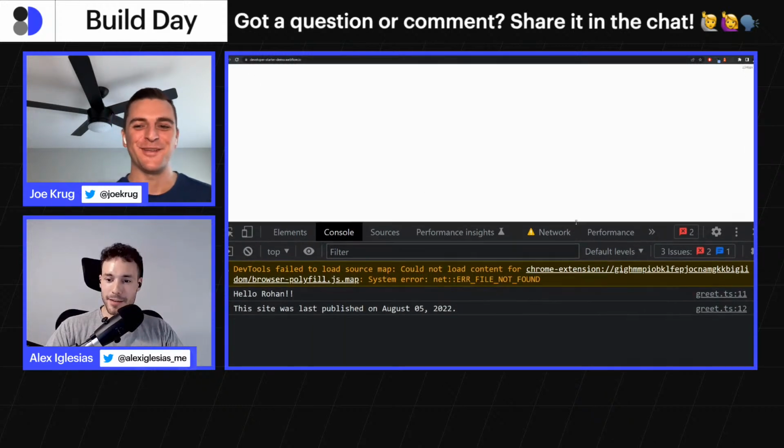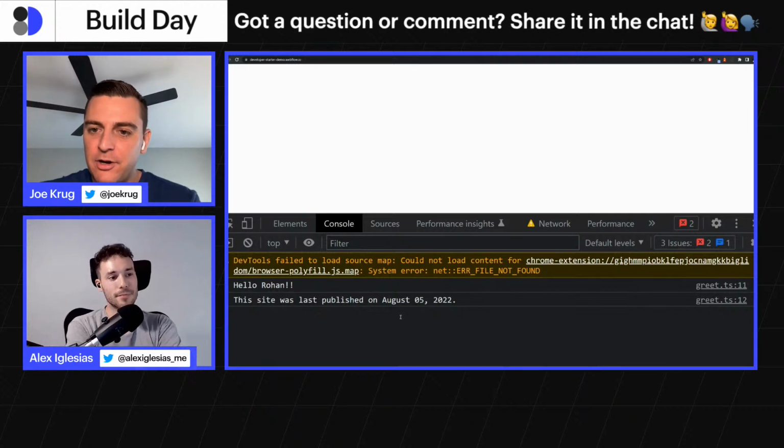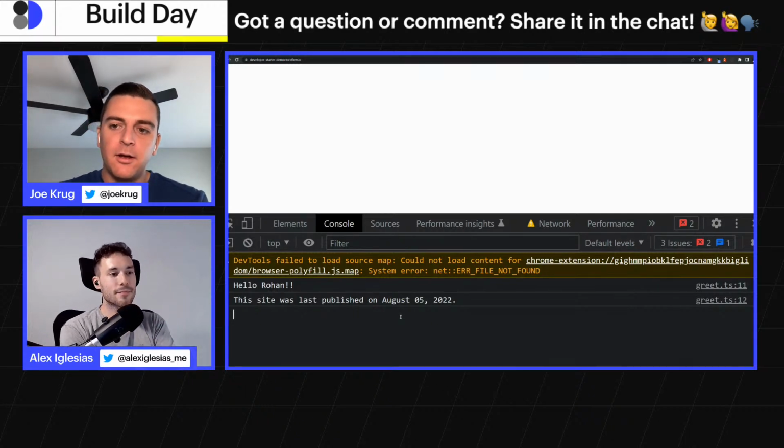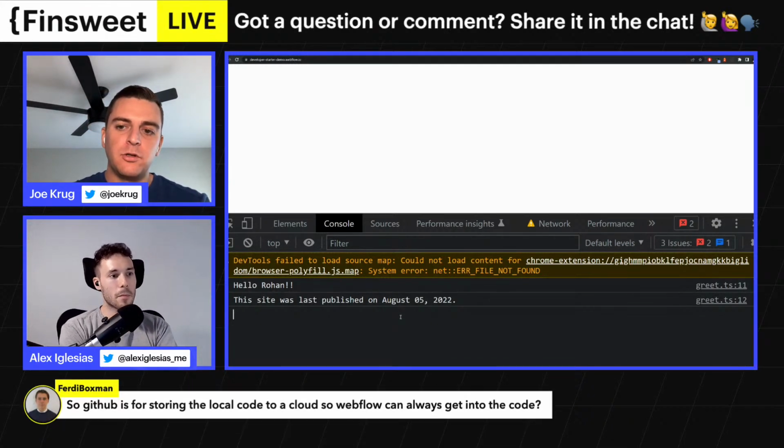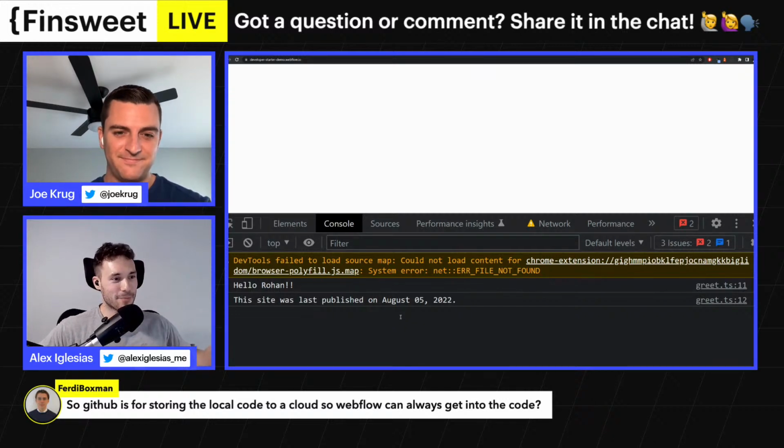Nice. That would be pretty cool. Yeah. We have a question from Faraday Boxman. So GitHub is for storing the local code to a cloud so Webflow can always get into the code. Yes and no. So half of it was actually, it depends. So yes and yes on sometimes.